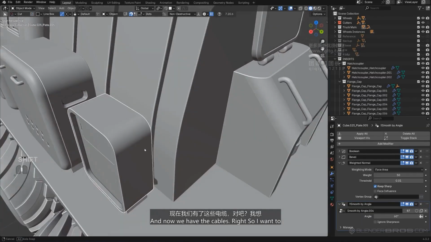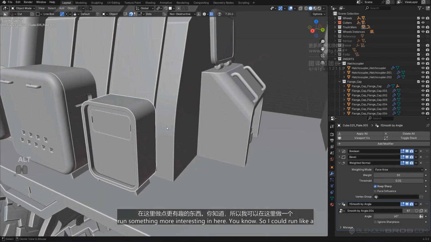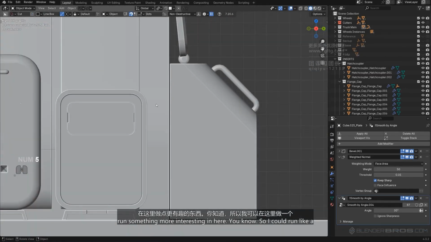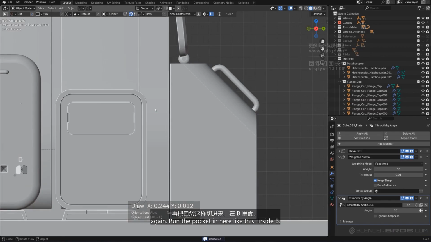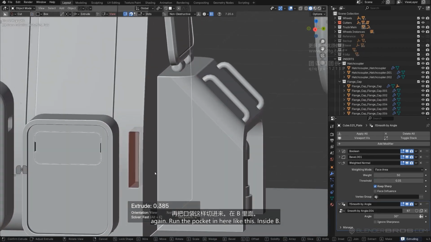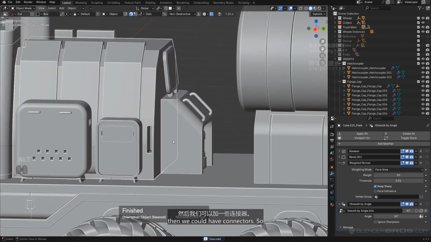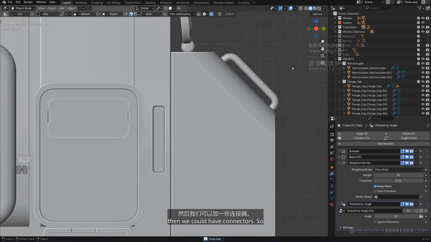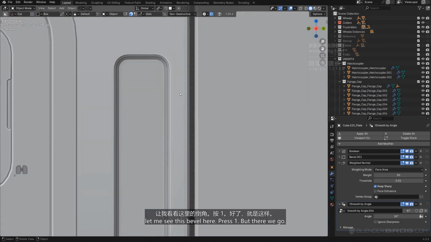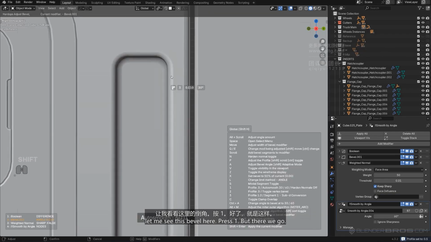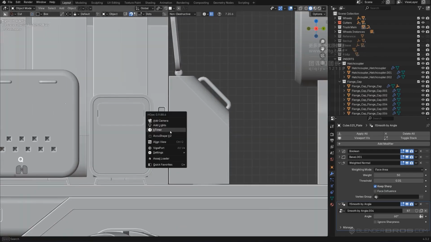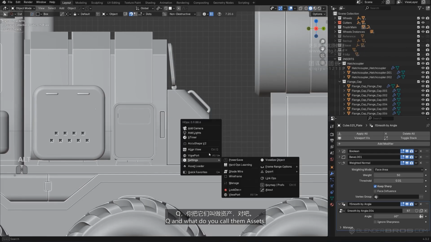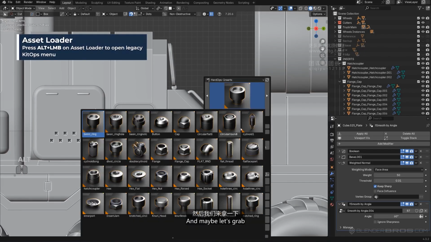So I want to run something more interesting in here. So I could run like a pocket in here. So D and cut, turn off this line again. Run a pocket in here like this, inside B, right? And just click. And then we could have connectors. So let me see this bevel here. Press 1 for, but there we go. Bevel was messed up. And grab the Q and what you call them, assets, and maybe let's grab these.